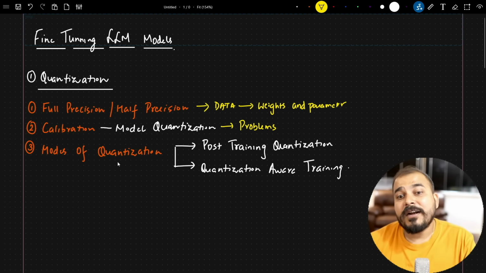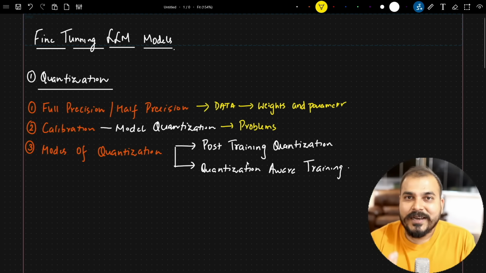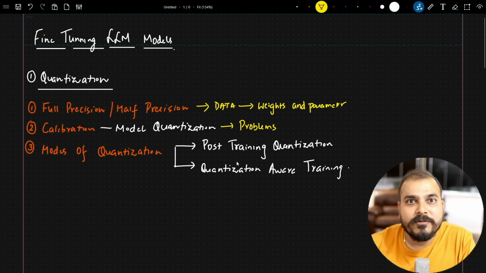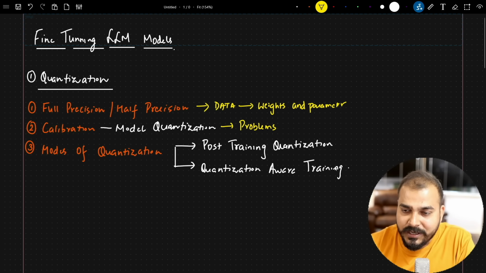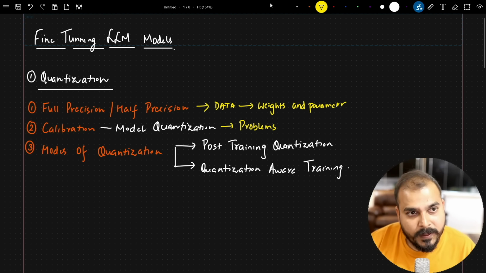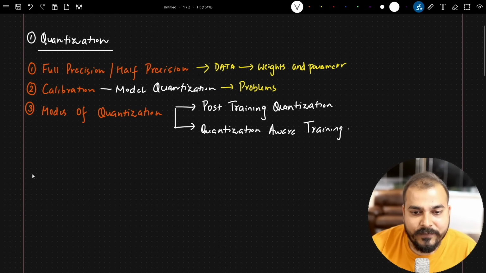Then there are different modes of quantization, right? First of all, I will explain the definition, then only will you be able to understand. In modes of quantization, we are going to discuss 2 types. One is post-training quantization and the other is quantization-aware training, right? So these are all very important in terms of fine-tuning techniques. Now, let's go ahead and talk about quantization, and we will try to see the definition, right?